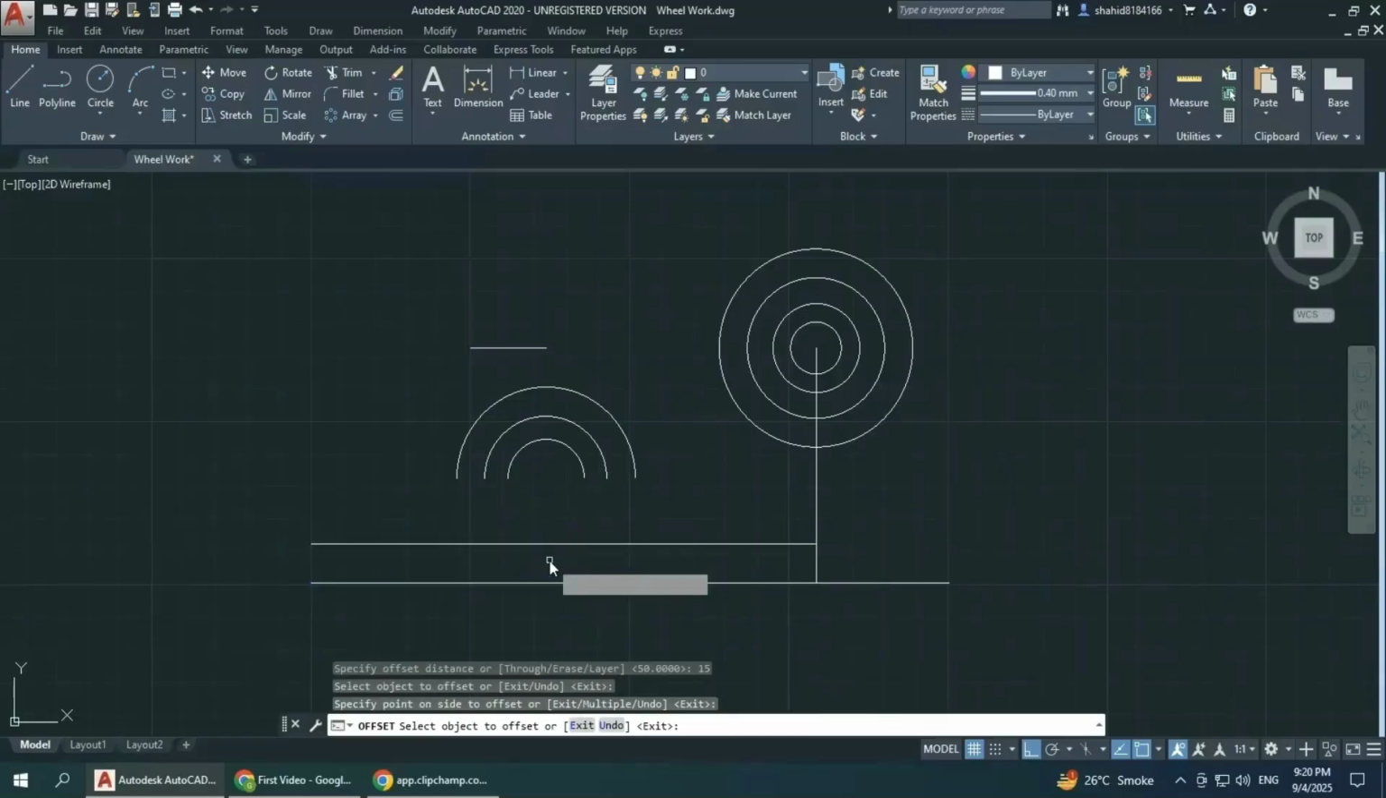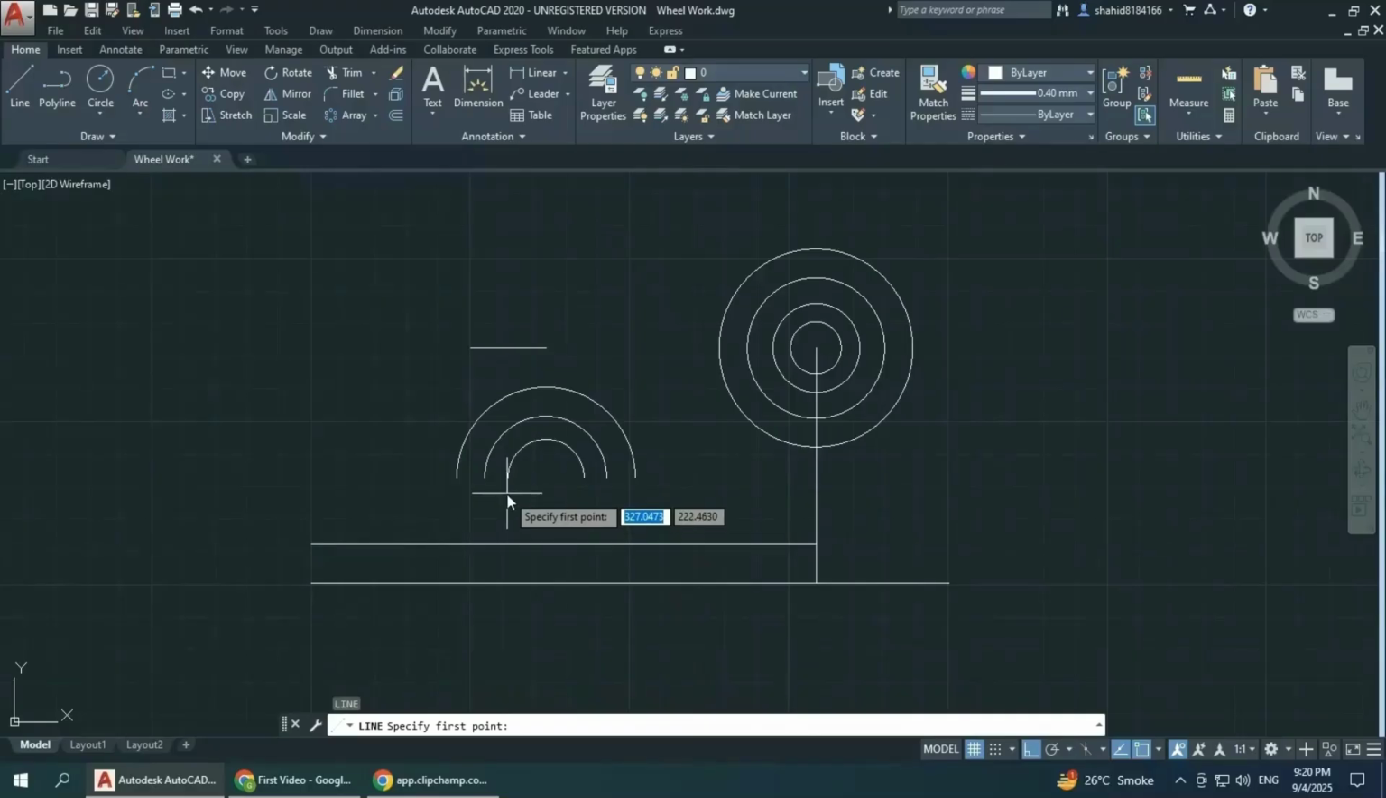Now, offset the lower horizontal line by 15 millimeters toward the top to create the base reference for the profile. Extend the arcs downward until they intersect with the vertical construction lines, ensuring they connect precisely with the base line.